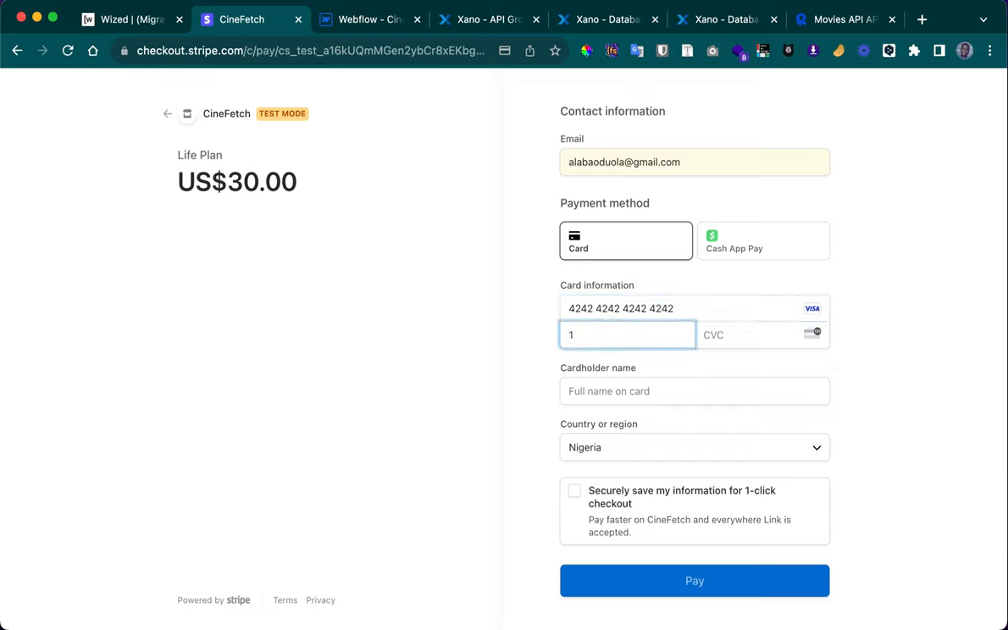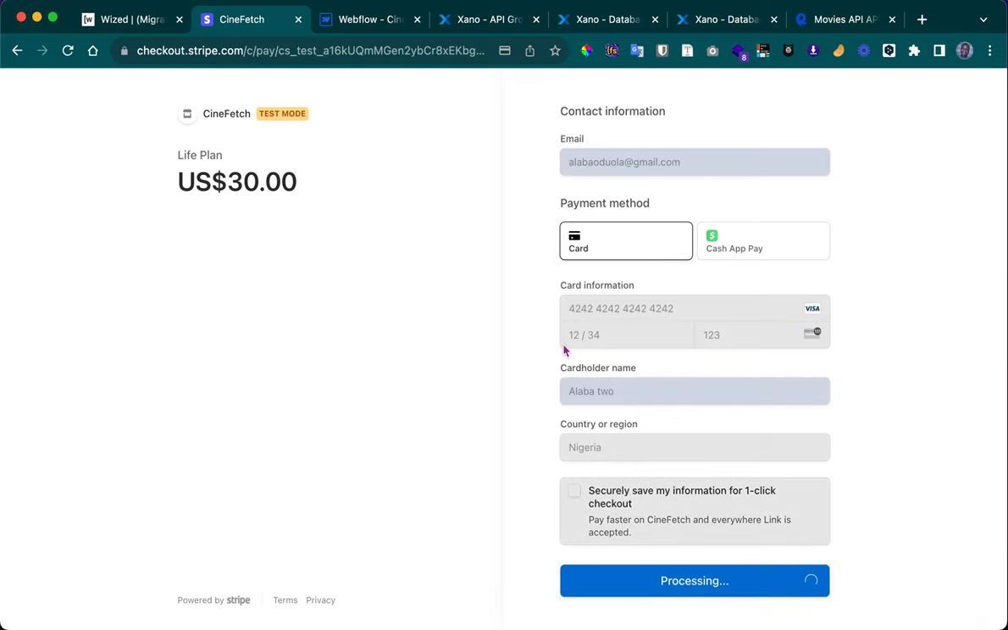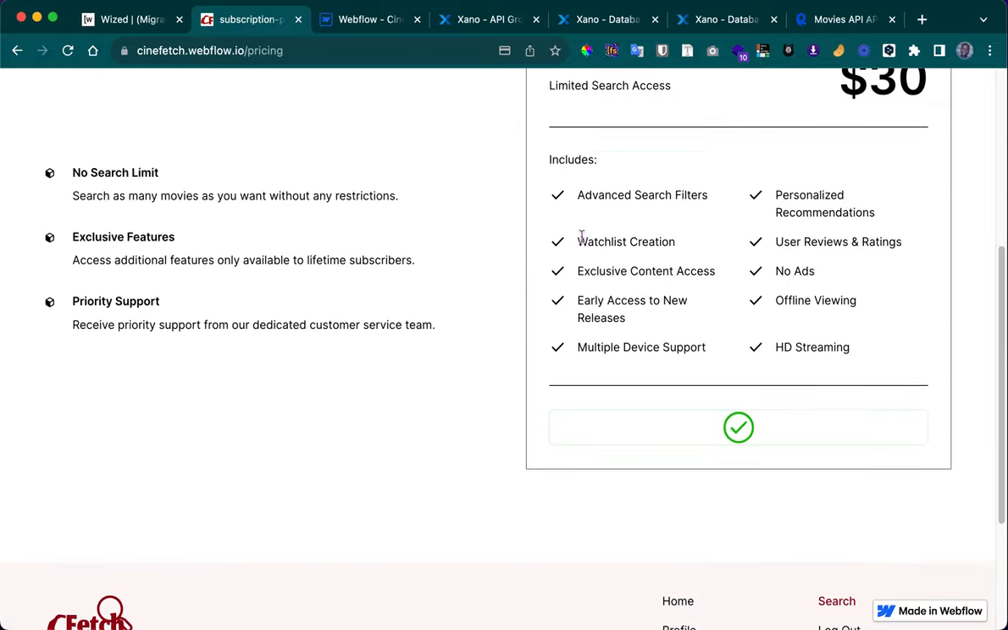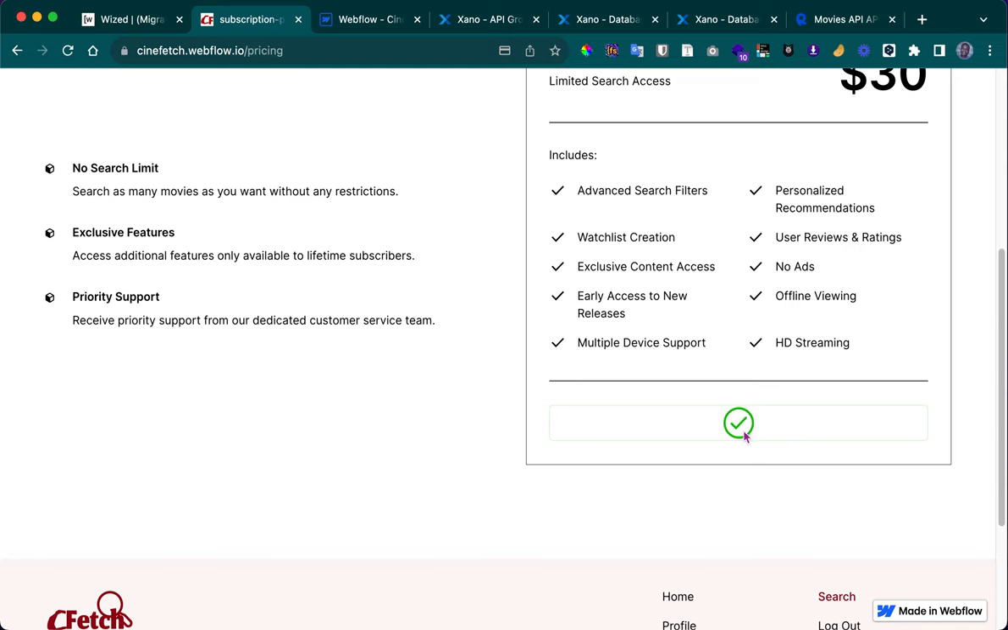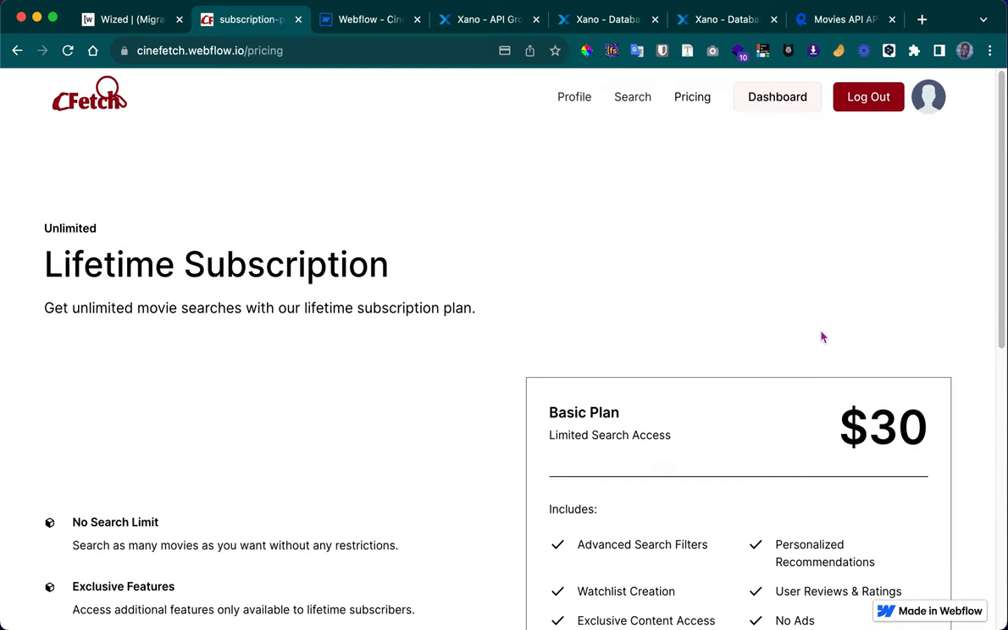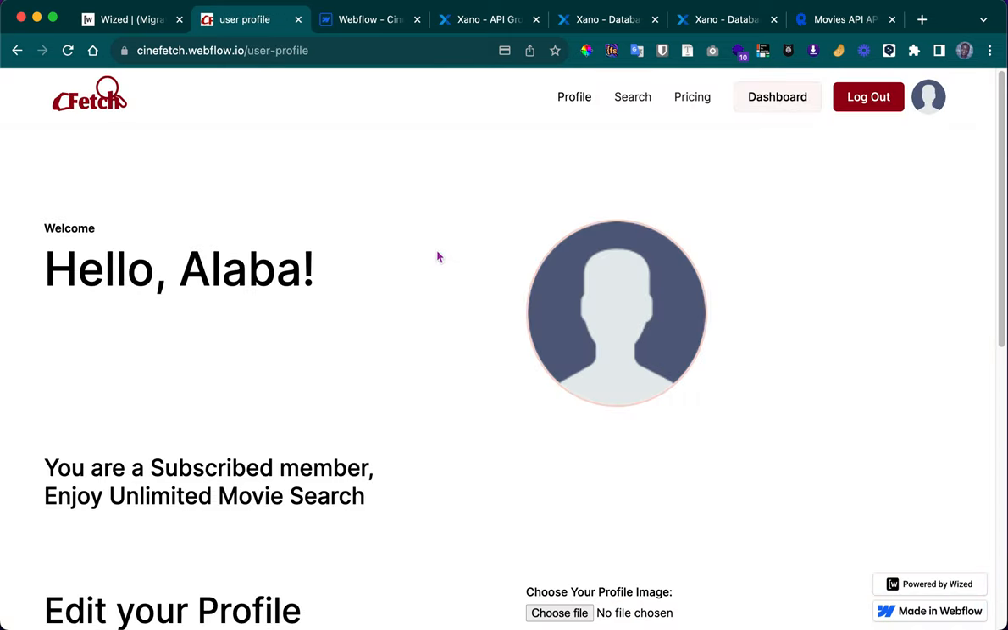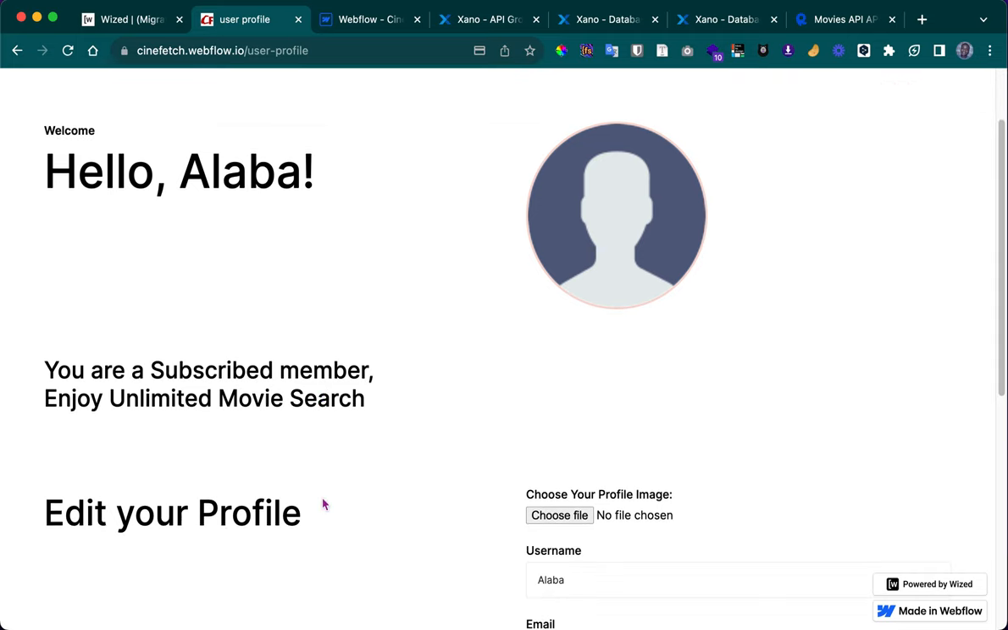By the way, this is a Stripe test account. It's not a live account. Okay, our payment is successful. Now we'll be redirected back to the pricing page, in which our payment status has changed. It has been checked that we have subscribed. If we go to our profile now, CineFetch is telling me that I am a subscribed member. Enjoy unlimited movie search.